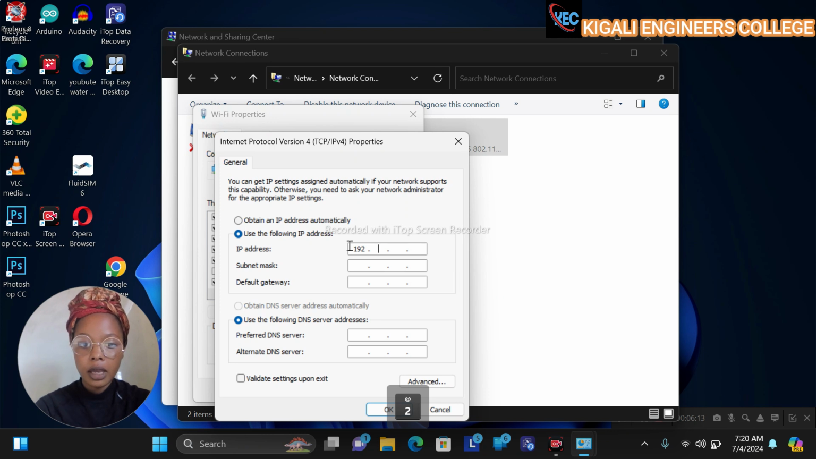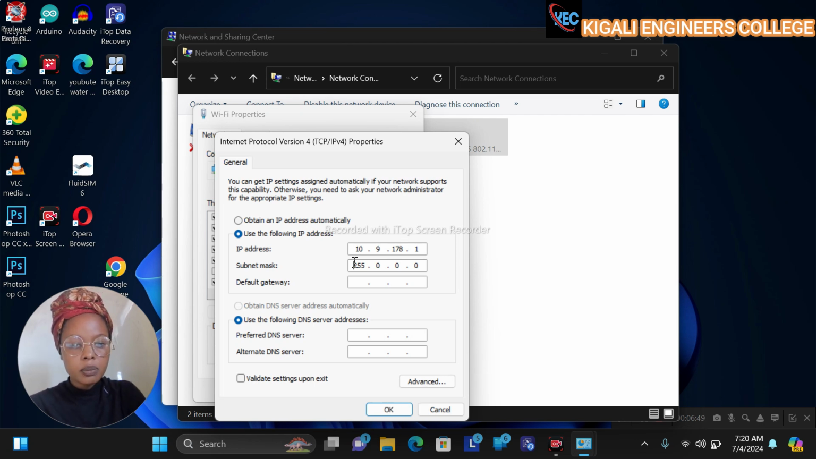So when 192, for example, or 10, because our network is not private, don't forget that it is public. So we have 10. And this is another session we will discuss, about private network and public network, or public IP address and private IP address. We will discuss it in another session. Let's proceed with this 9 and then 178 and 1. You see that my IP address is assigned statically.